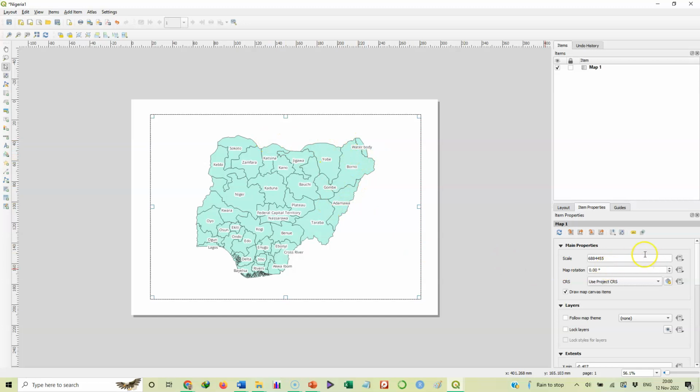Look to the lower right side here. You will see item properties. Here you have scale, and it is the scale we will change. As we change the scale, the size of the map will also change. Now, if we want the map to be bigger, then this value here will be smaller. If this value is high, our map will reduce.